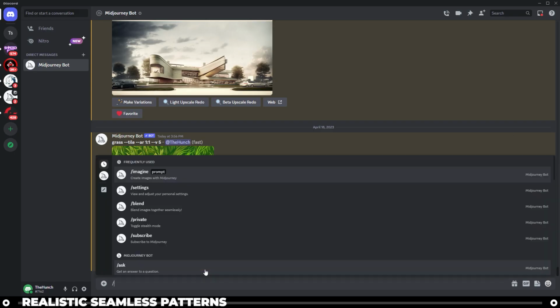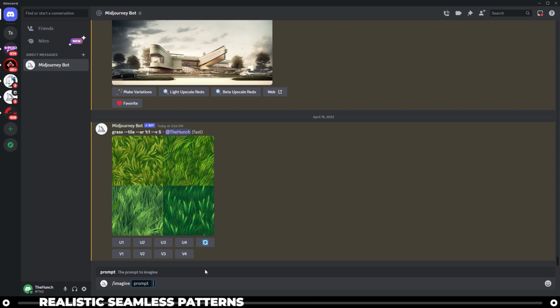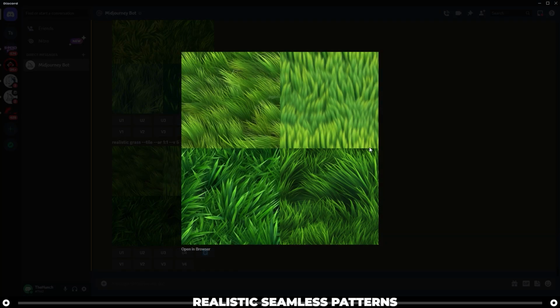So this time I'm going to type /imagine space realistic grass space --tile space --AR for aspect ratio space 1:1. Again, this will create a seamless tileable texture, and it will make the aspect ratio 1:1, which is a square. As you can see with these, it's a little bit more realistic looking. These are really zoomed in. So if we take one of these images, upscale it, and then bring it into Photoshop, we can then start to see how it's a seamless texture.